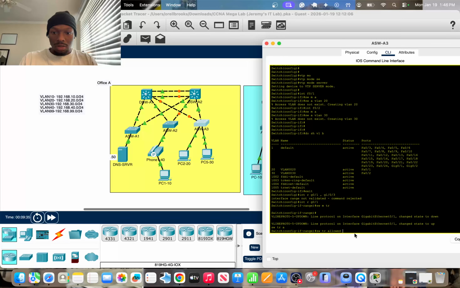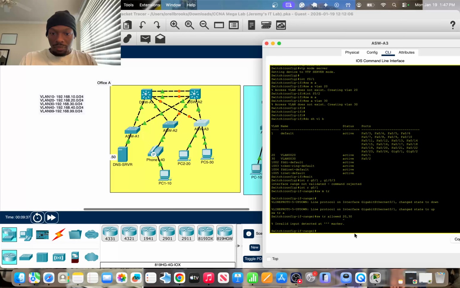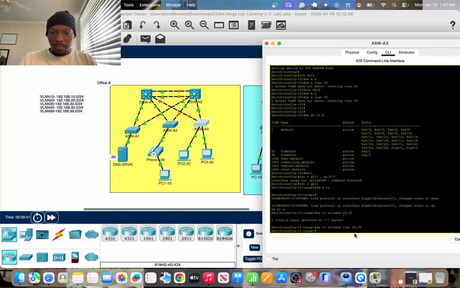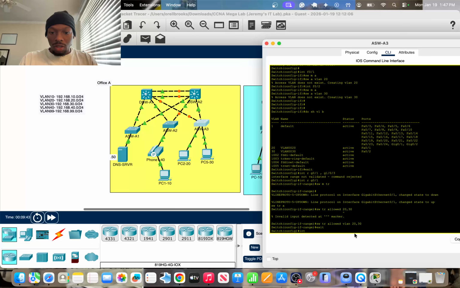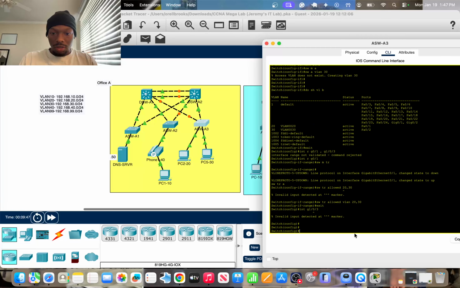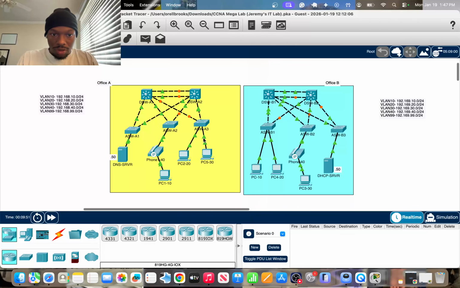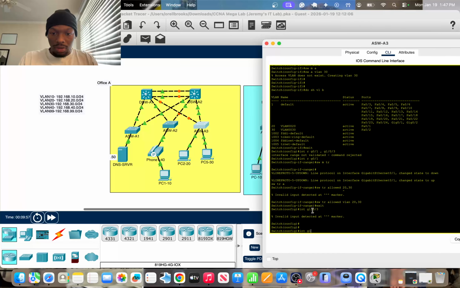What's on this one? 20 and 30. VLAN 20 and 30. And we'll do the same on G0 with 103. Is that why it didn't work? Is it not 103? Oh, it's G02. Okay, that's why it didn't work.